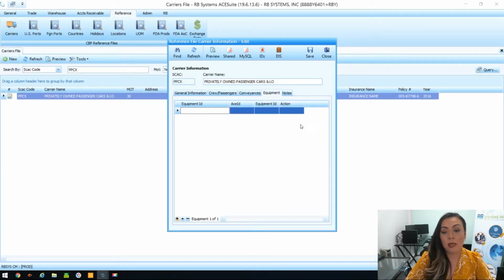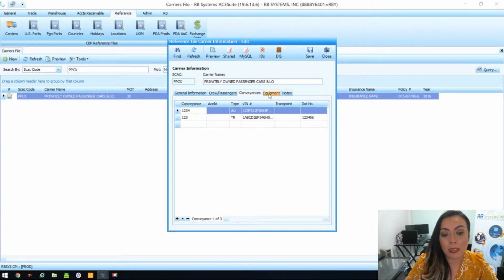Now, one of the things that I do want to mention in regards to the conveyance ID and the equipment ID, some people, like I mentioned earlier, do use the license plates as the conveyance ID or an equipment ID. Just keep in mind that once you add that equipment ID or conveyance ID and the system saves it, there's no way to go back and modify that information.